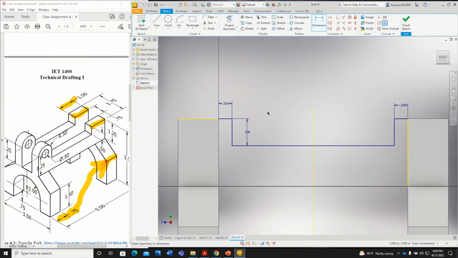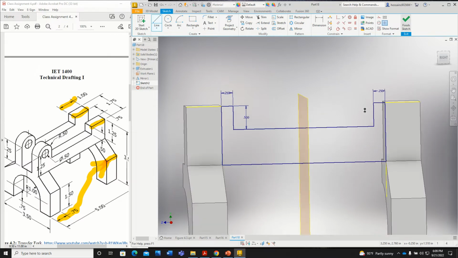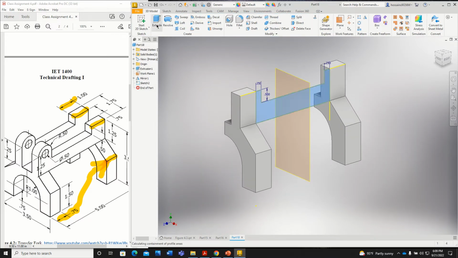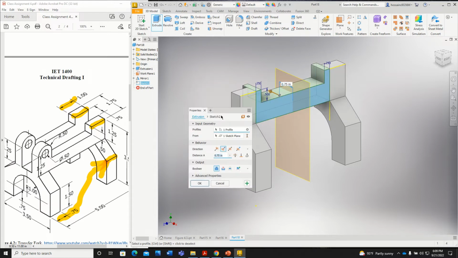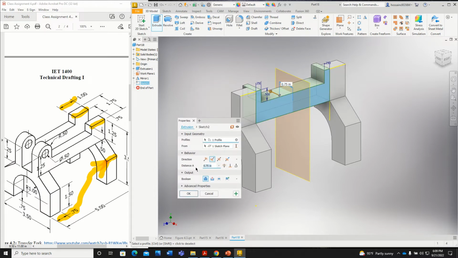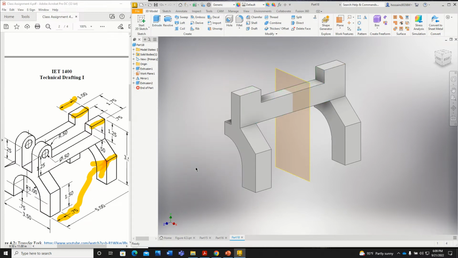Okay, so next I need to complete the boundaries. So I'm going to use the line command again and draw a vertical line to the other end of that vertical part, and then close the boundary. So I'm just drawing 3 more lines to close this boundary, and then finish the sketch. You can extrude this thing to the other side and make it 0.5 inches to match with the other part of the drawing.